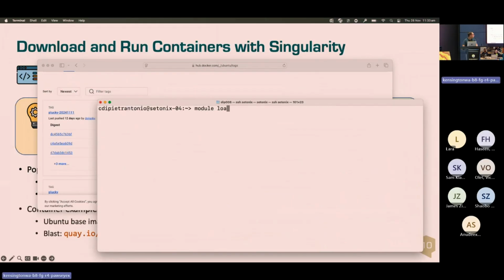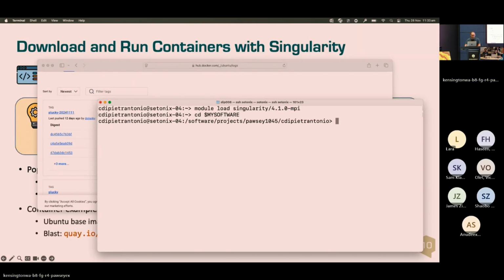Module load singularity, then we have the version, and let's do the MPI one. Okay, now the first thing that I can do, I go on my software, and then I will show you why. And now I have the singularity command available.